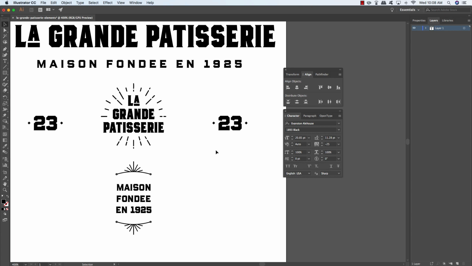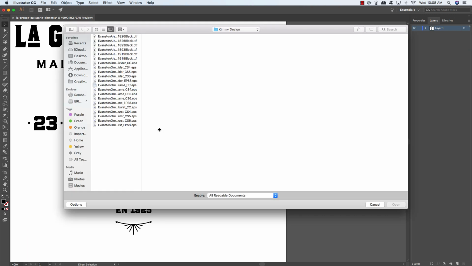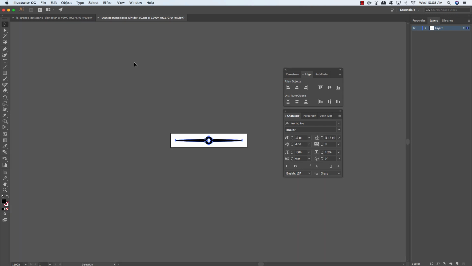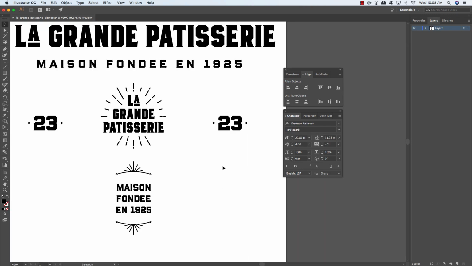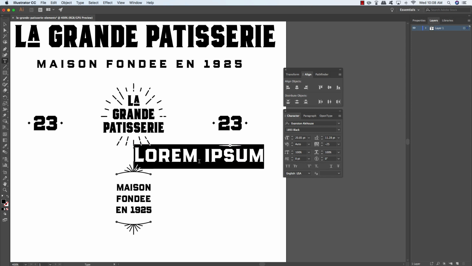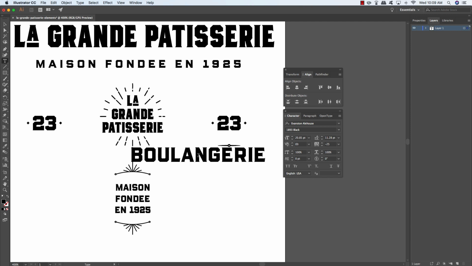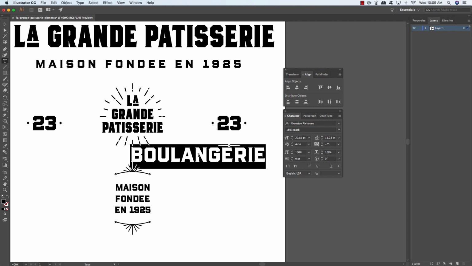Right, so now what I want to do is open up the last ornament that we're going to be using here, which is the divider. And I'm going to grab Divider CC, select it, copy it, close it, come back over here and paste it. And now I'll use my type tool once again to type out the word boulangerie or bakery. I'm sorry if I'm not saying that in the most beautiful or eloquent way.